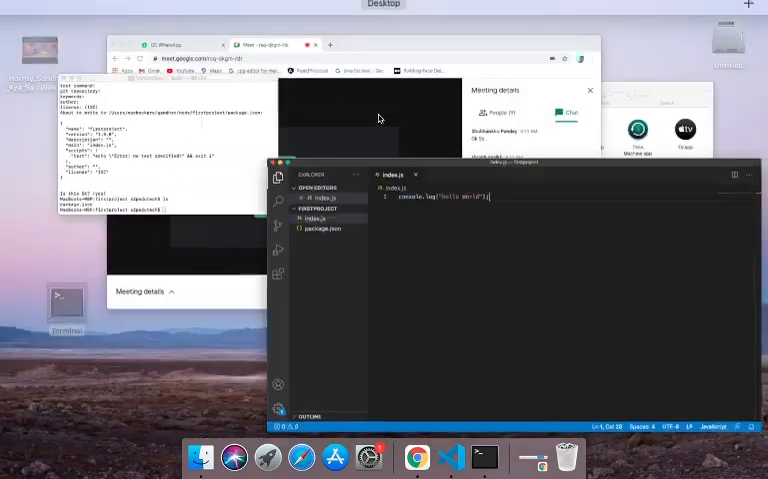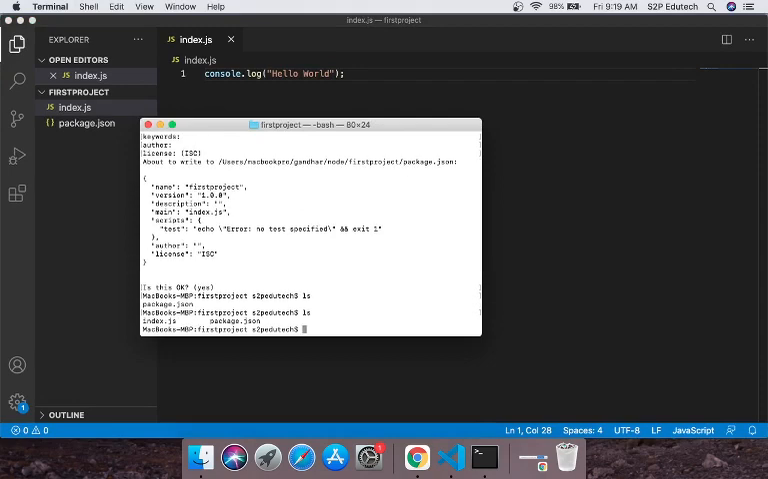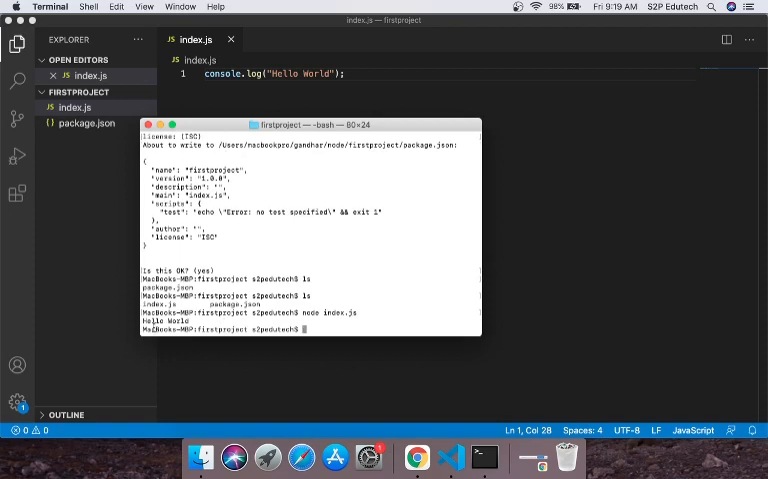Once I have done that, I'll go back to my terminal, or if you are on Windows, back to our command prompt. If we do an ls here, we see our index.js file. Now we are going to run this file. How will we run it? I would simply say node index.js and press enter. What you see is the hello world which is printed. Very simple thing, no rocket science in this.